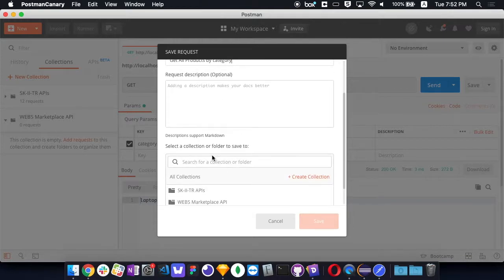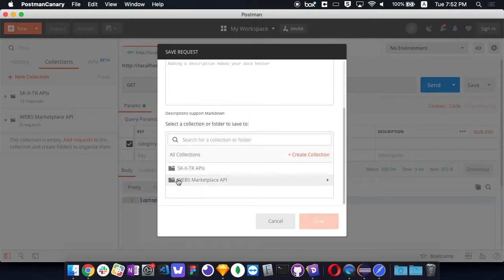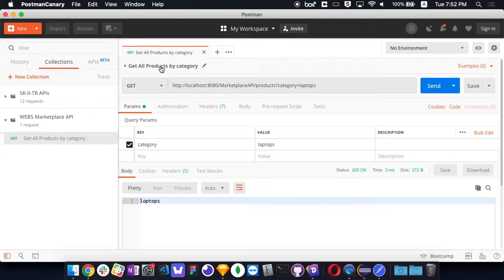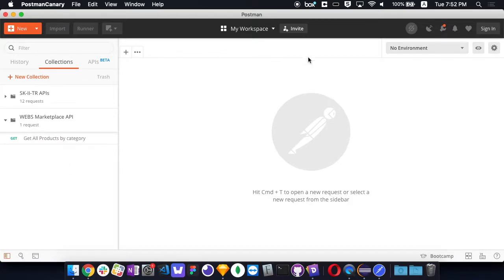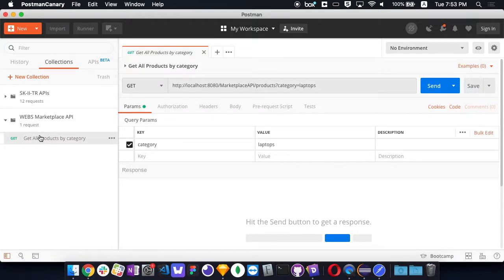Category. Okay, choose a collection which we created. This collection, WEBS Marketplace API. Save it there. Okay. So notice on the left hand side you have this request here. If one day your Postman crashes or you accidentally close your tabs, you can always retrieve back your last request that you saved from the left hand side.